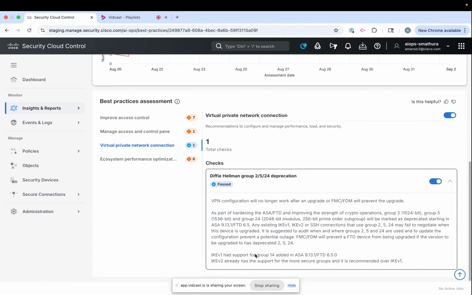Here I have a check that is passing. What it means is, in this particular example, I have a Diffie-Hellman check. It's telling me that Diffie-Hellman groups 2, 5, and 24 will be deprecated as the firewall upgrades happen. So it's telling me not to use these specific groups in any of my VPN configurations, because if I am using these, when I eventually upgrade, this will impact my VPN tunnels. So it's asking me to go ahead and remove those. But in my case, I'm not using them anywhere. So the check is already clear and I'm good to go here.